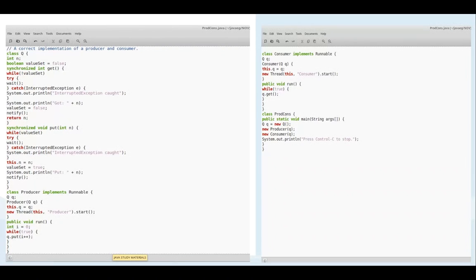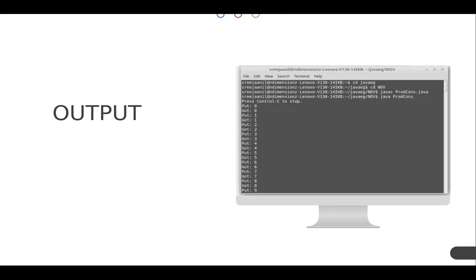So class ProdCons, public static void main(String[] args), Q q = new Q, new Producer(q), new Consumer(q). That is, we are calling the constructors of the producer and the consumer classes, which makes both the threads run, and they come to the runnable state, and from there whichever thread gets priority will run. It will keep continuing unless we press Ctrl+C, and we can see the output. Here we have used the wait and notify methods.